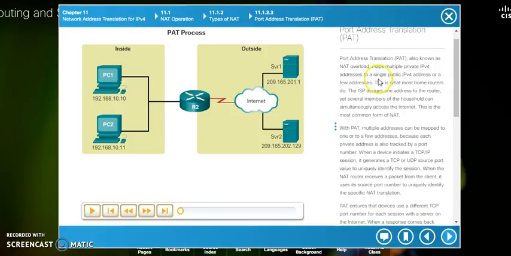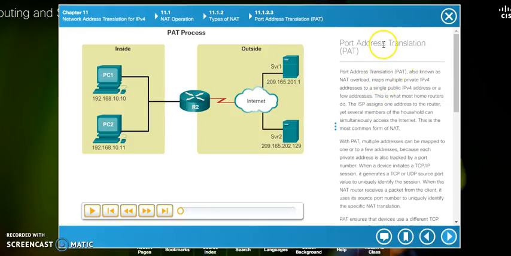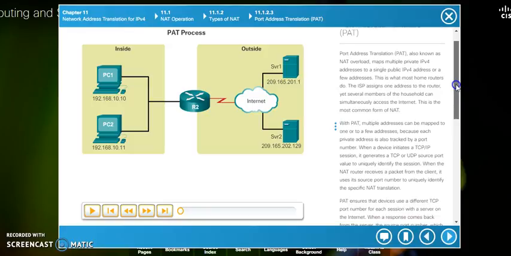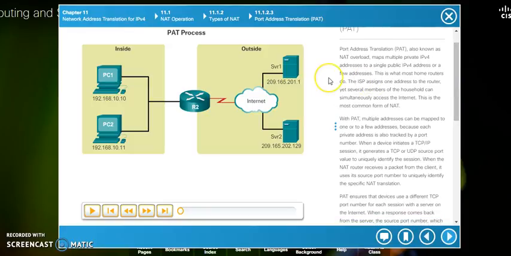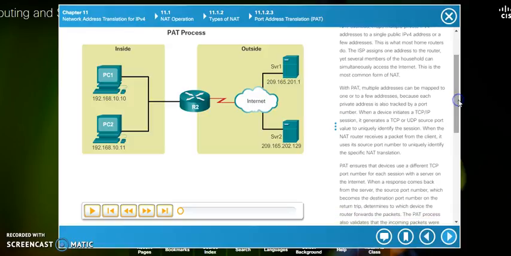Alright, so here we have port address translation. What it does is it maps multiple private IPs into a single one. That's what home routers do. The ISP, Internet Service Provider, assigns one address to the router, and all the members of the household can access the internet.